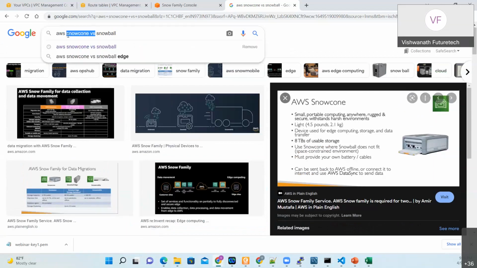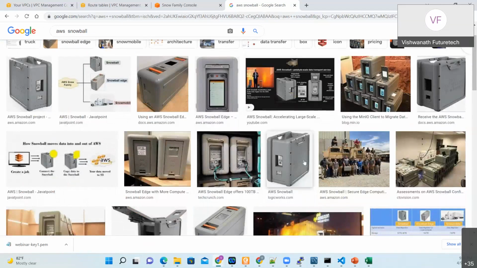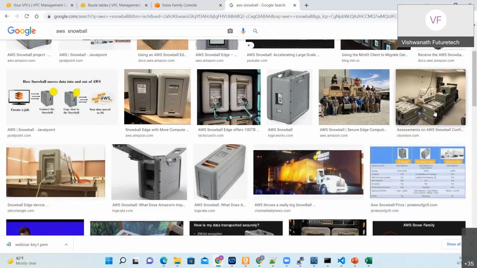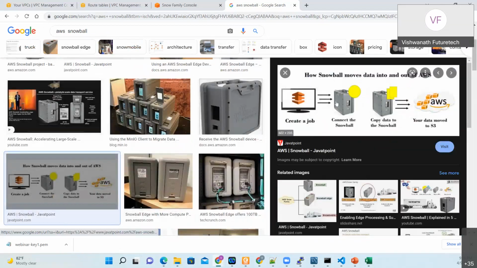has a bigger capacity. It looks a little bit big, and you can see the size of it. It's really rock solid. The way it works is you create a job. AWS is going to send you this box, you connect it to your local data center, copy the data, and then send it to AWS. It is going to put the data in an S3 bucket. That's your space in your account, where the data from your data center is going to go.